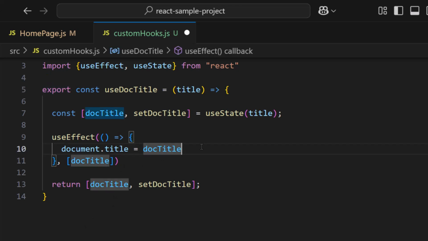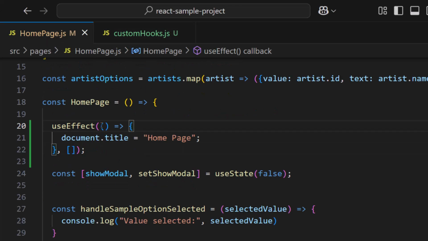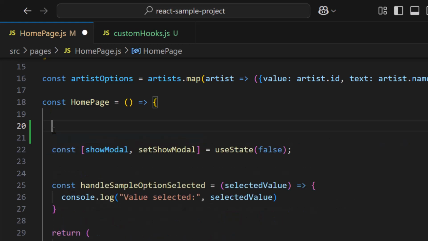Okay, I'm going to go ahead and save my change here, and then let's see how we would make use of this custom hook. So I'm going to go back to the home page. Here's what we had originally. Let's go ahead and just delete this. Okay. And now what we're going to do is call our custom hook function. And remember that returns the state variable and the setter for it.